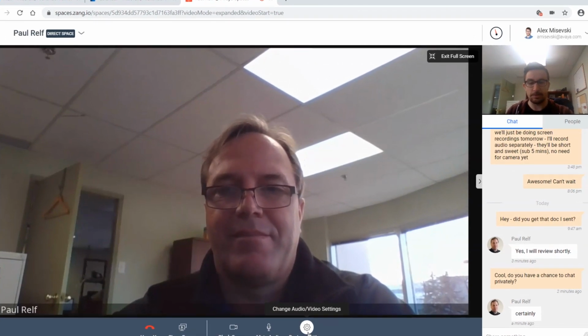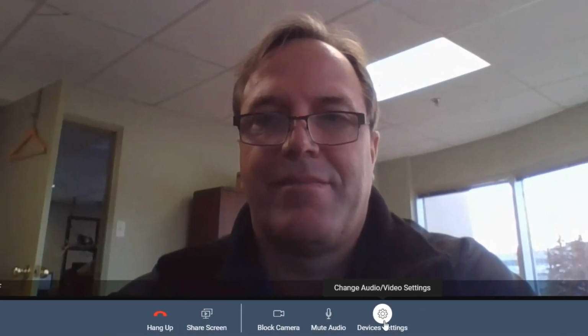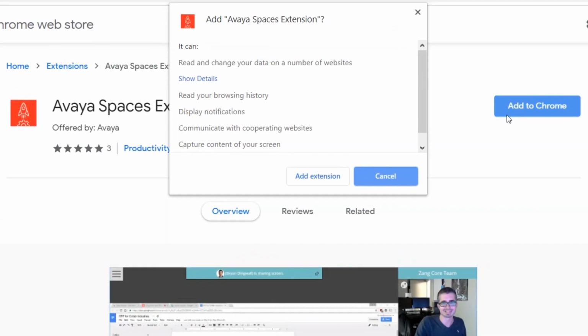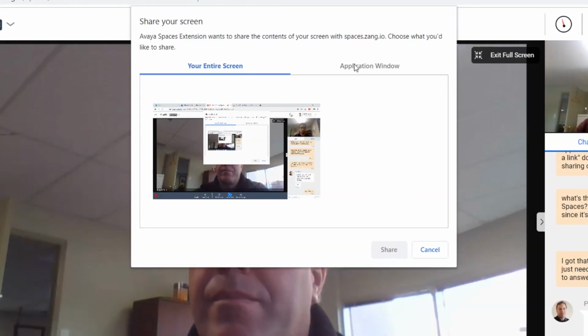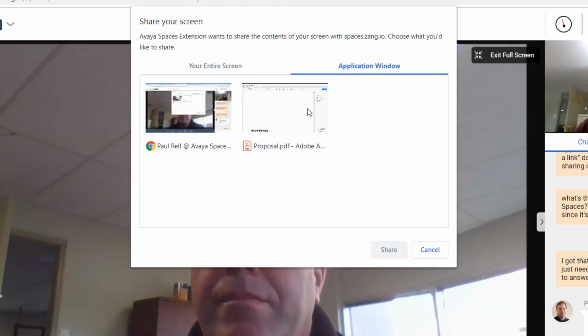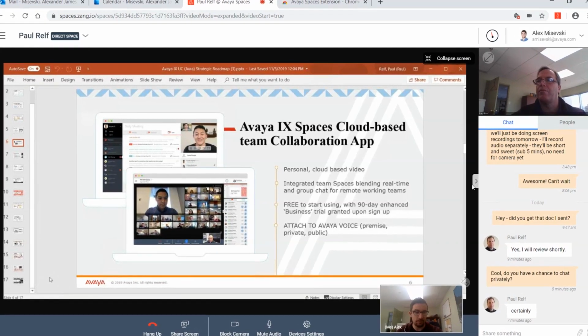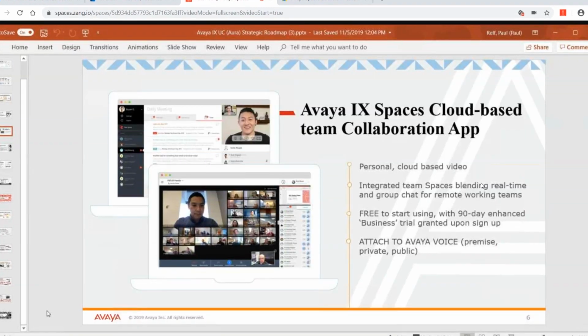In this direct call, you have your chat to the right and your options along the bottom, including managing your devices. You can also share your screen, but the first time you do so, you'll need to install the screen sharing extension. When you switch back to your Spaces call, choose to share your entire screen or just an application. And here's what it looks like when someone else is sharing their screen. You can even click this arrow to get a better view of the content.